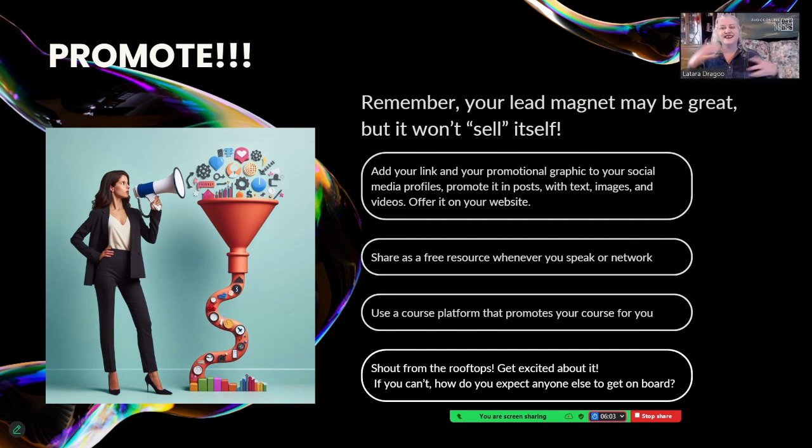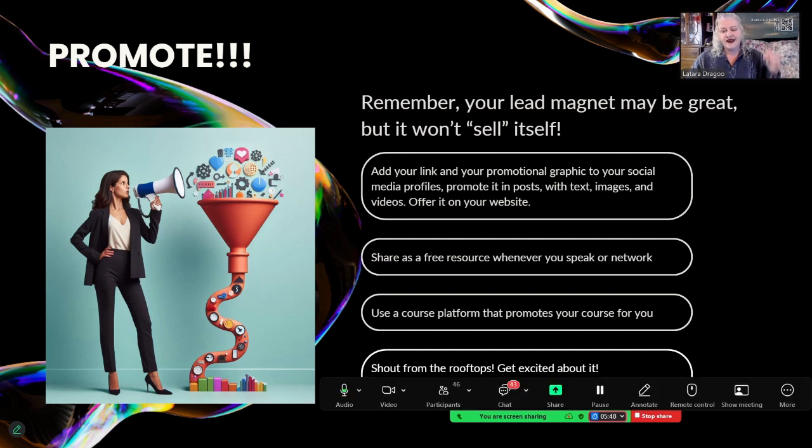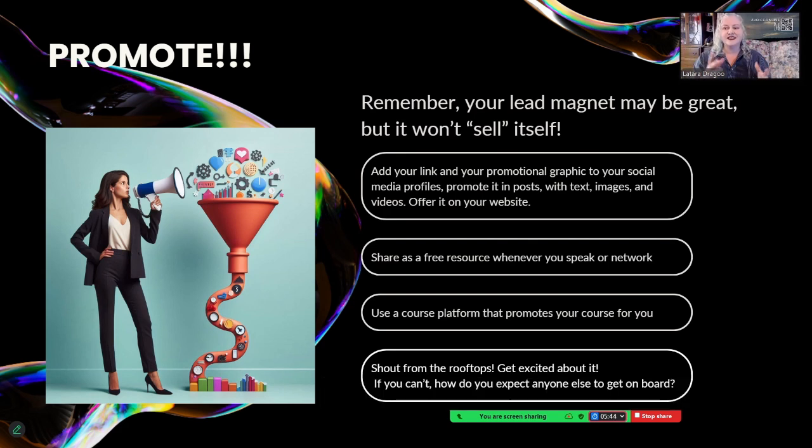You don't have to feel like a sleazy snake oil salesman when you're handing out free value, because the other person is probably going to be grateful that you provided it to them. And you want to make sure you shout this from the rooftops, because if you cannot get excited about your own product, how do you expect anybody else to?